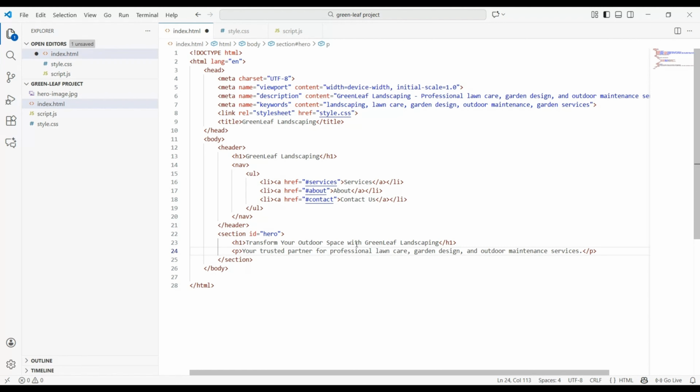Okay, what we have done here: this heading is the biggest and most important text on the page. It instantly tells the user the website's name. Every site has one H1, and this is ours. So this paragraph line gives a short, clear description of what the business does. It is quick, simple, and helps visitors understand your purpose immediately.